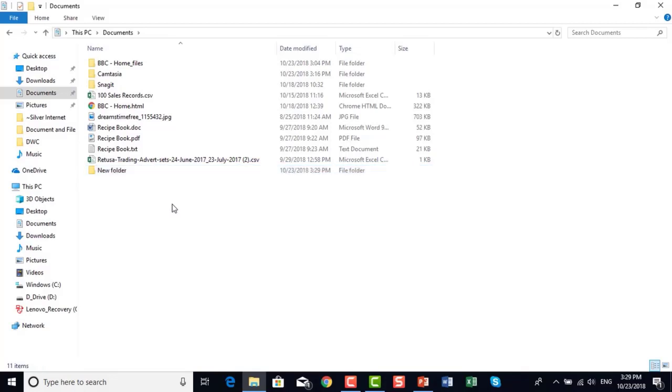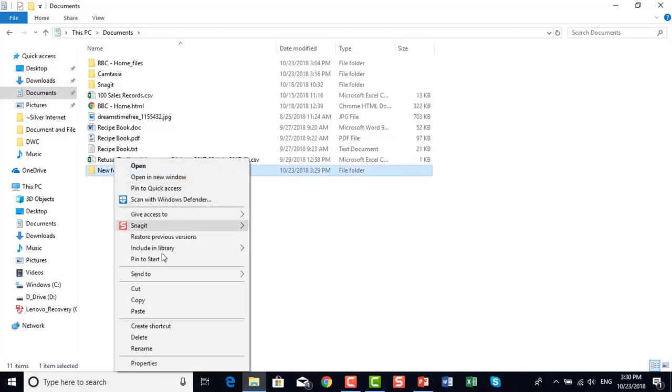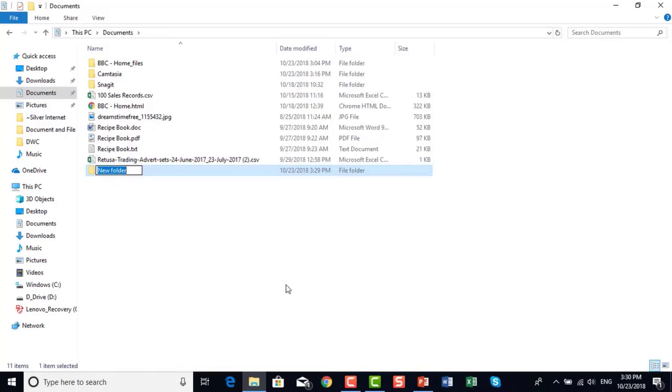If I click outside that, then the blue highlighting goes away and this folder is called New Folder, which is not particularly helpful, but it can happen. It can happen to anyone that you click away and automatically the folder gets named as New Folder. So if I want to change that, then I right click and Rename is the option, and then I can call this, let's call it Recipes.